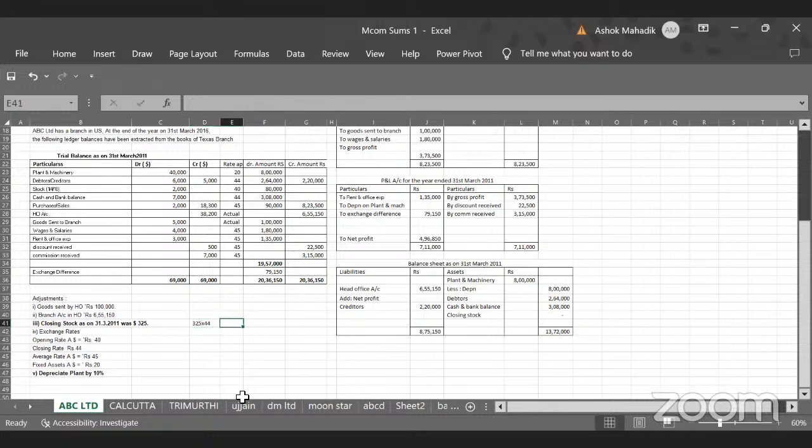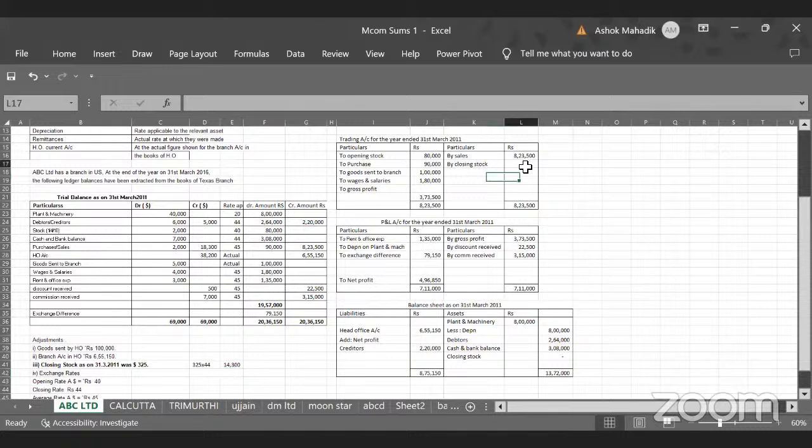Just solve this. 325 into 44, 14,300. So we'll show 14,300 as closing stock. Okay, done.